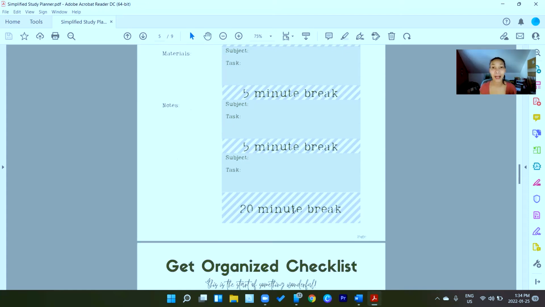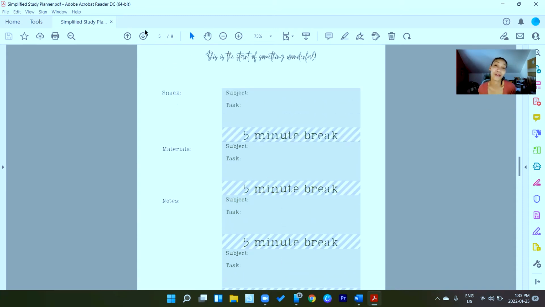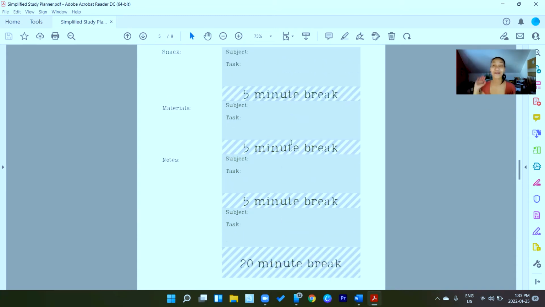Then you have your 20-minute break, and either you go and do whatever other obligations you have for the day, or you start another Pomodoro study planner. So this is also included in that freebie linked below.